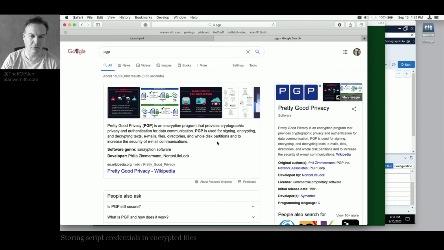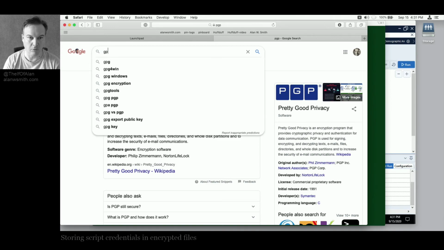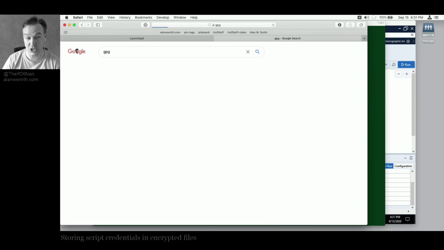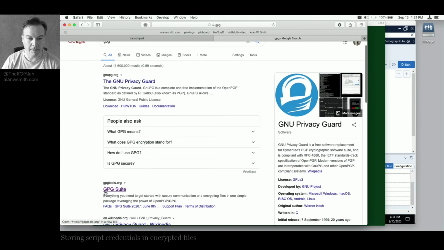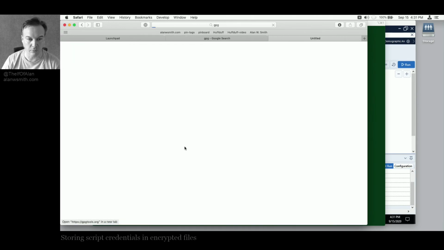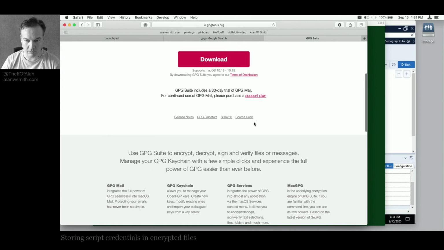There's some other stuff with signatures, and there's a whole rabbit hole here to get into. But PGP was the original stuff, but it's proprietary. And then other people made GPG, flipping the letters, GNU Privacy Guard. And there's GPG Tools, which is what we're going to use. So I've already got this downloaded on the Mac. I think it's for everything.